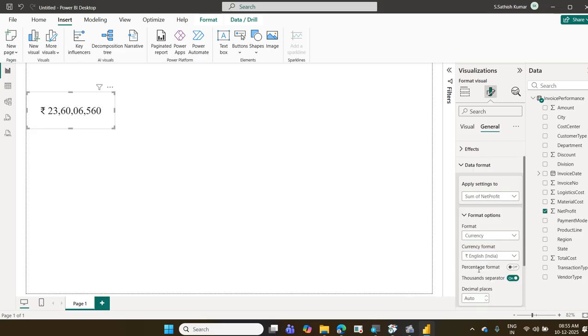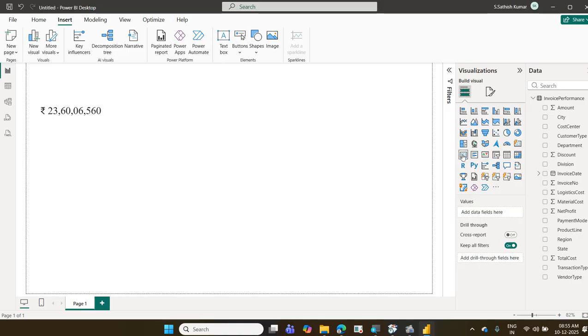And let me insert one more card. Here I don't want the sum of value, I want to count a value. So if I drag this invoice number into the field area, it is giving the sum. I don't want the sum, I want a count. So click on the arrow mark here and we can make it as count distinct.